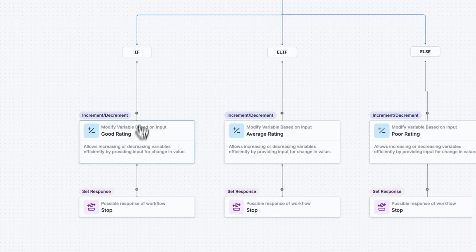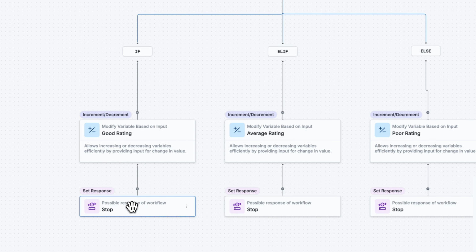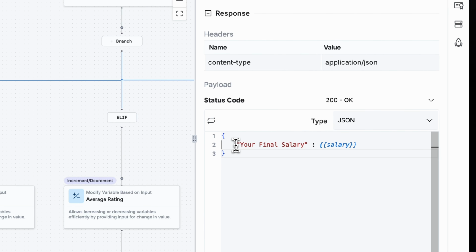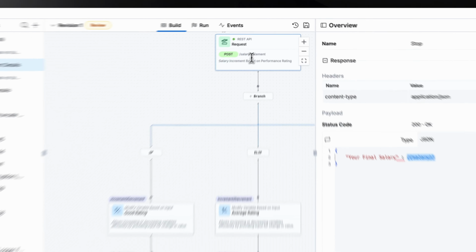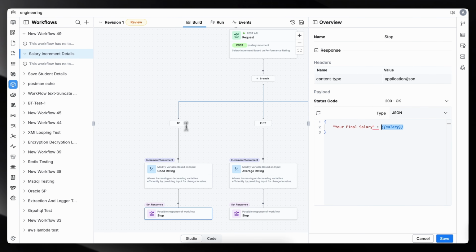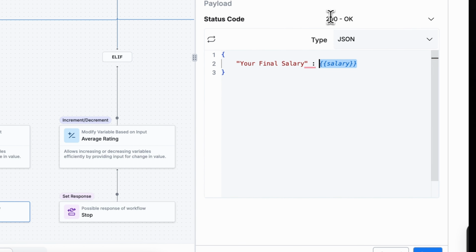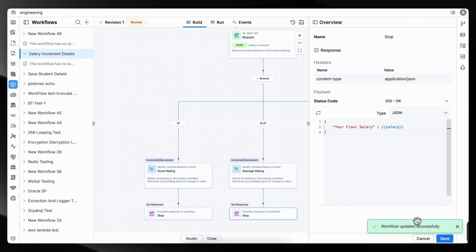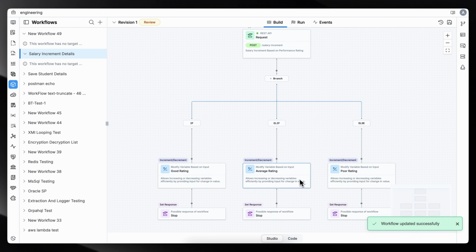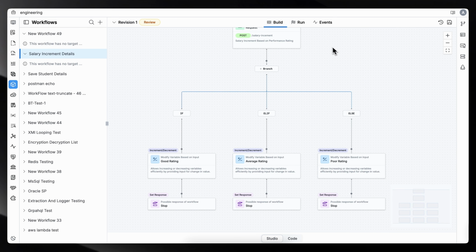Now for the first branch execution response, I have mentioned that your final salary is in double brackets salary. If you look closely, this salary value is getting input from the user, and if this branch gets executed, it will increment and the new value will be printed to the user as a 200 OK response. Similarly, the rest of the nodes will also print the amount of salary, except with the updated value when the respective node gets executed. So let's deploy this.